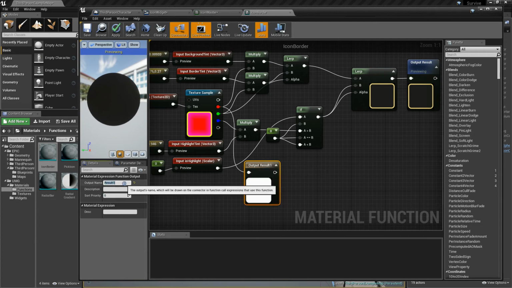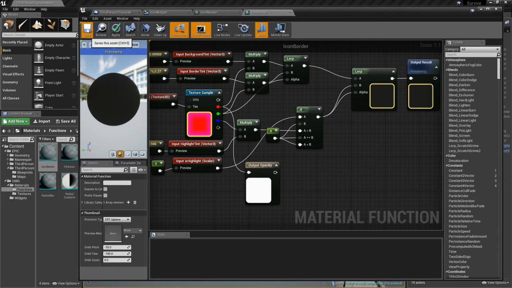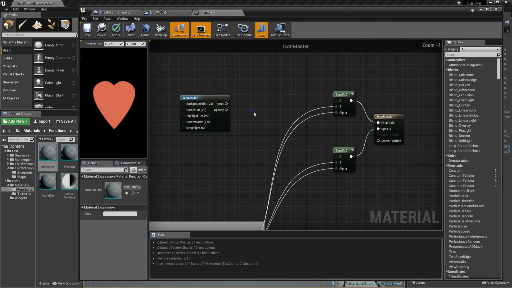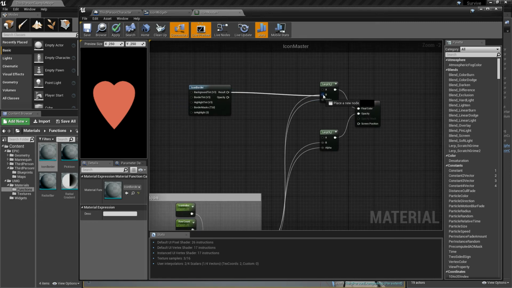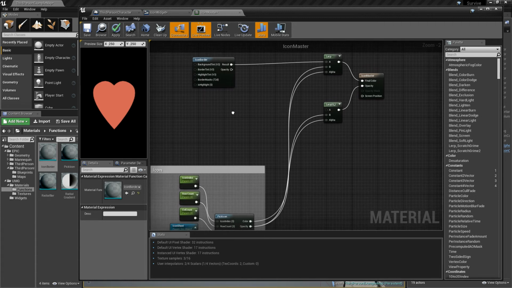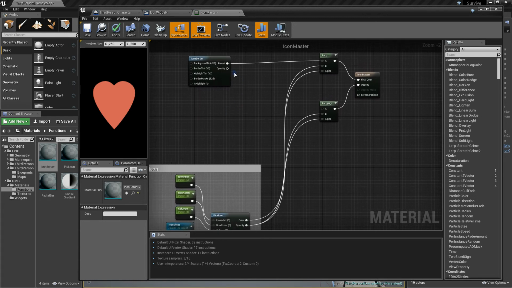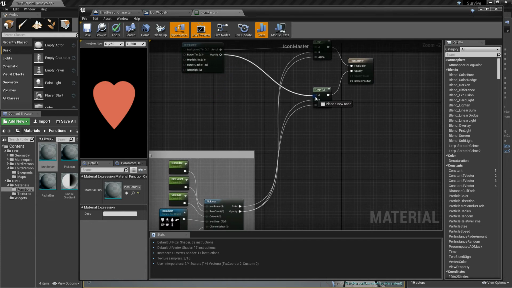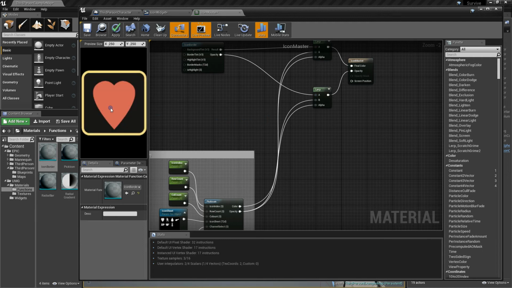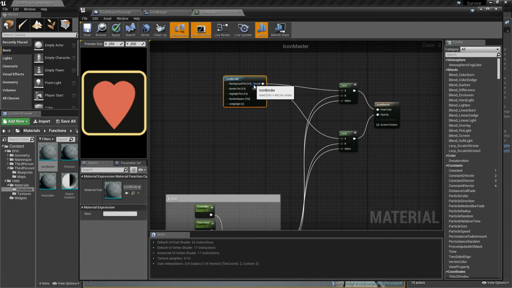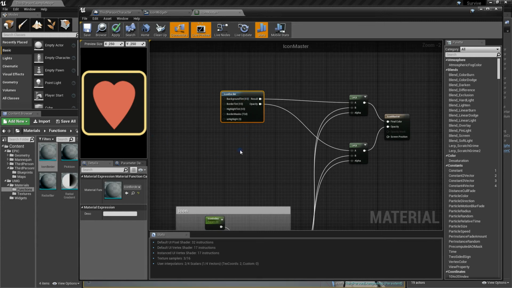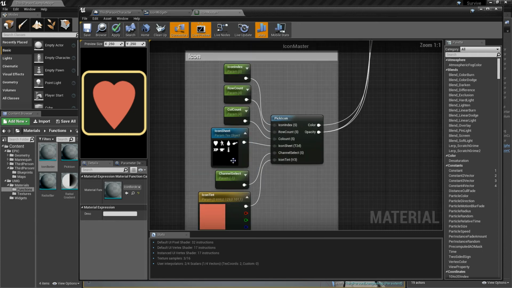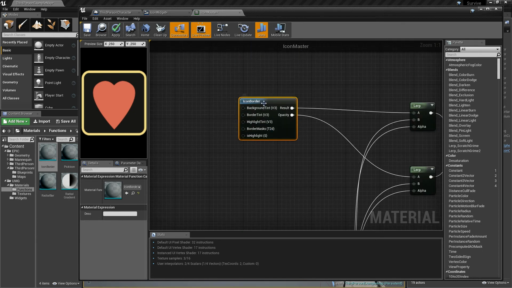So let's put this under here, call it opacity, give it a sort order of 1, save that out again, and here we can hook that up here, and the opacity goes up here, and we have our material basically for our icons that can be modified in terms of icon index and colors the same way as this.